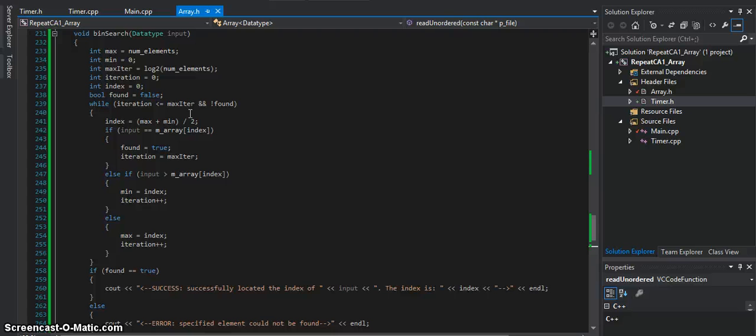So this method is just a bit more effective, and it makes sure that it can find everything. Same basic idea, now has a max and min as well as the iterations and its index and a boolean. It sets up a while loop against the iterations as long as they're less than or equal to the maximum iteration that can be possible, and as long as the boolean found isn't true. It'll just keep setting the index here and searching the index against the input.